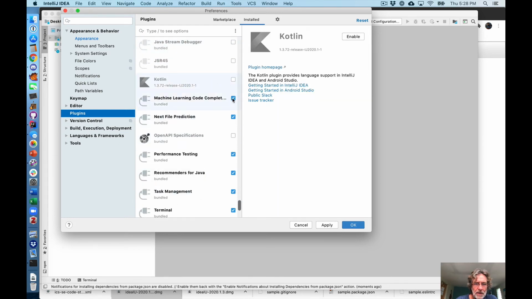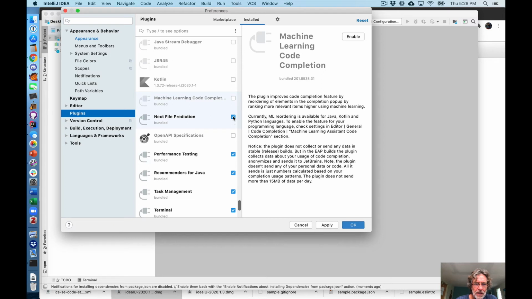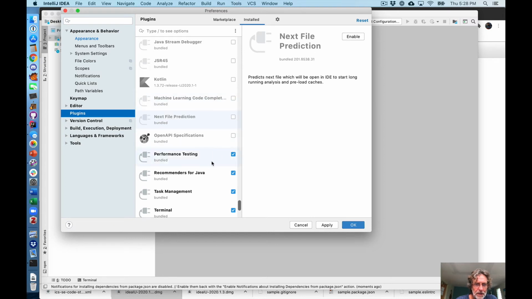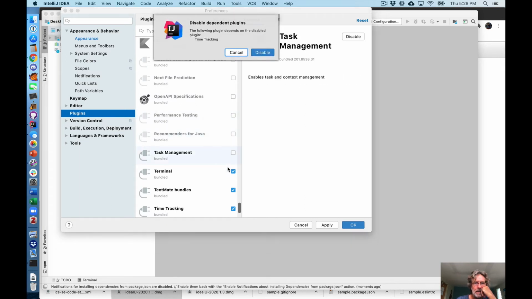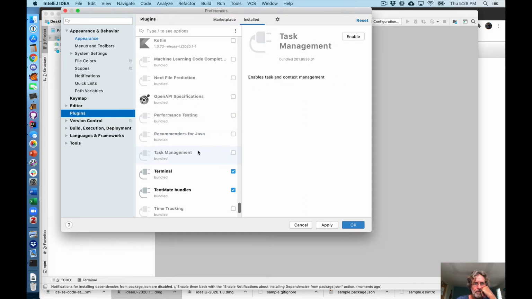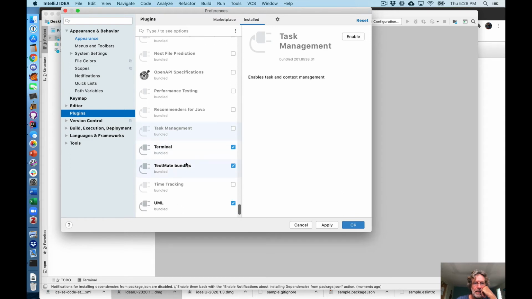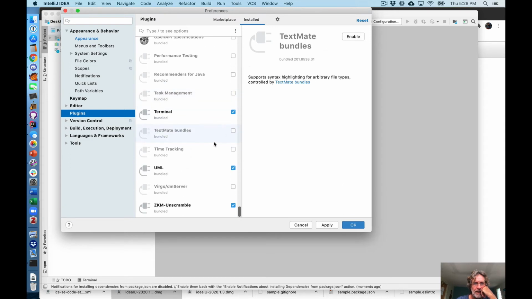Don't need Kotlin. Don't need machine learning for this class. Next file prediction, I don't think so. Performance testing, no. Recommenders, no. Task management. Terminal can be nice to have, so I'll leave that in there. UML we don't need. ZKM.